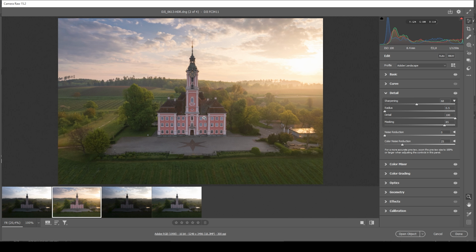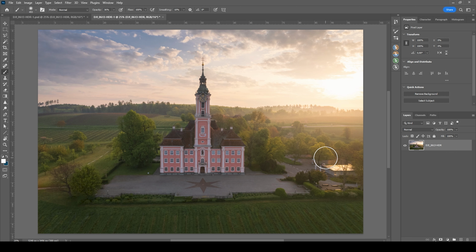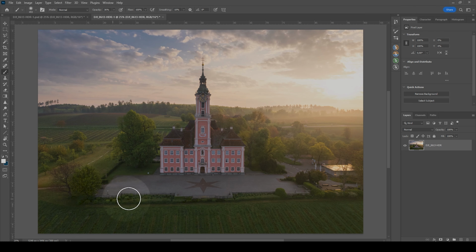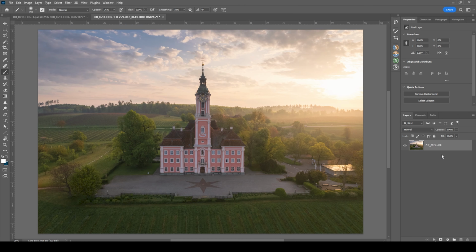So from this point on, we can finalize this image using a bit of Photoshop. So let's open up this object. What I want to do first is fix a few skewed lines. You can see right down here, this is looking very strange. So let's try to fix that.